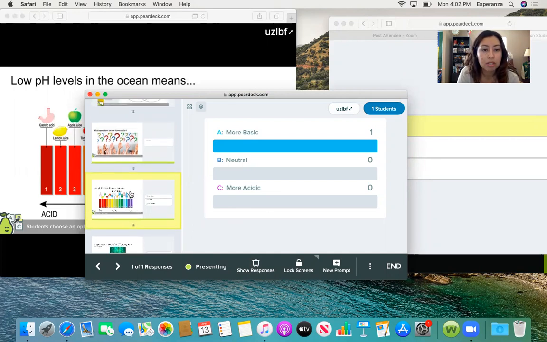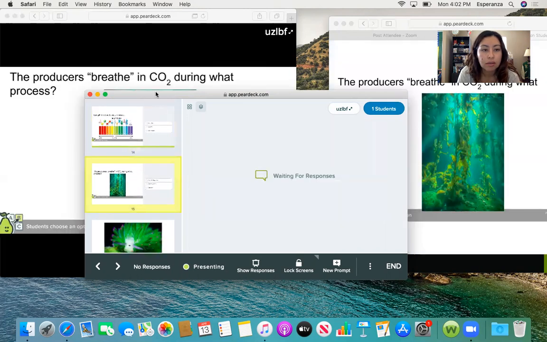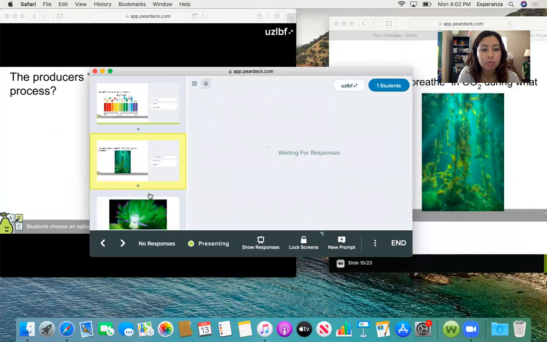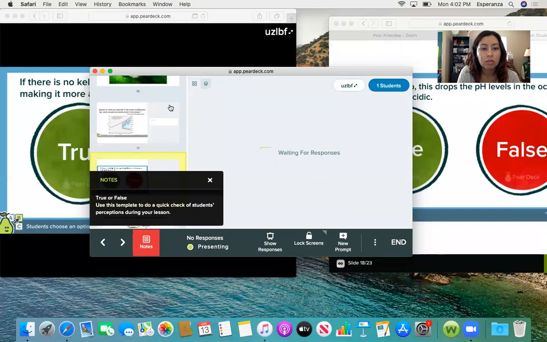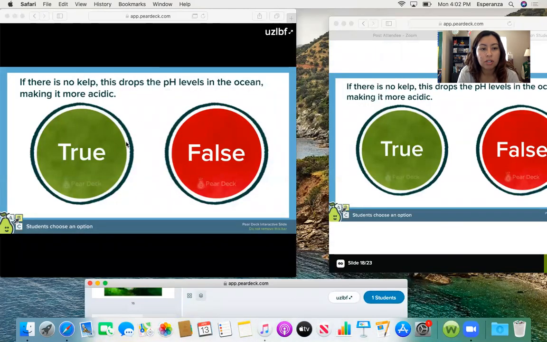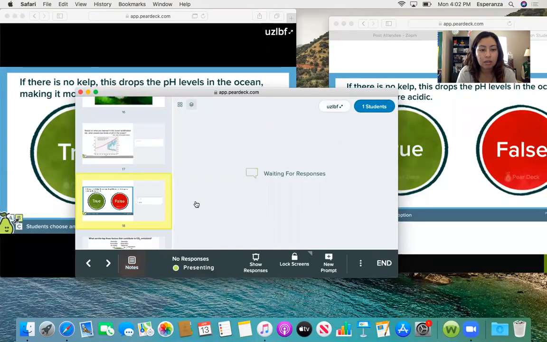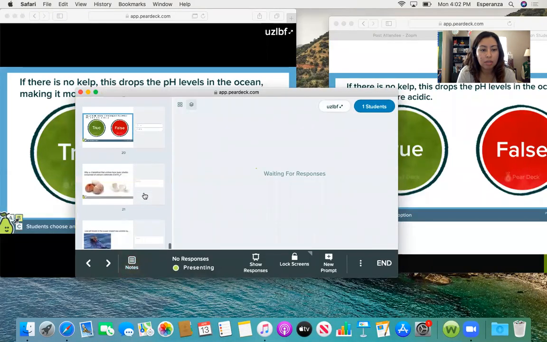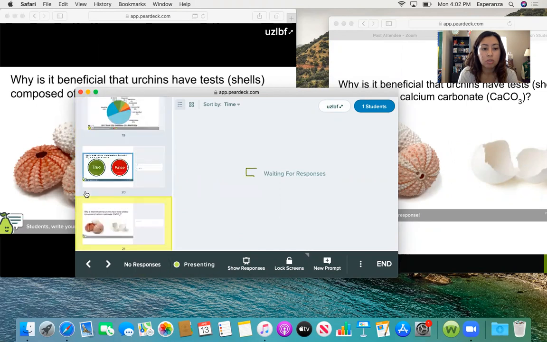This was a multiple choice question. This is also a multiple choice question. You can embed a true false question, for example, and they can just click it. When it has a question where they have to fill in the answer, they can either type it in, or you can also set the option of having them draw it in, which is pretty cool.